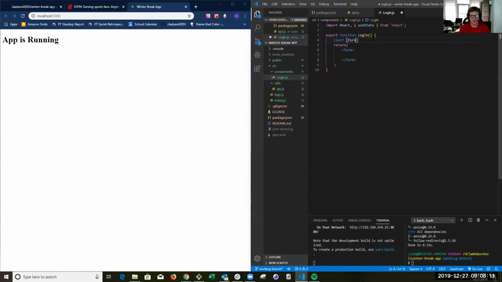Constant. We're going to have a form, set form. That's going to be equal to use state. And we're going to default this to our default values. This is where the API is going to tell us what we need. So let me go look at the README for the API. This is where you read API documentation.